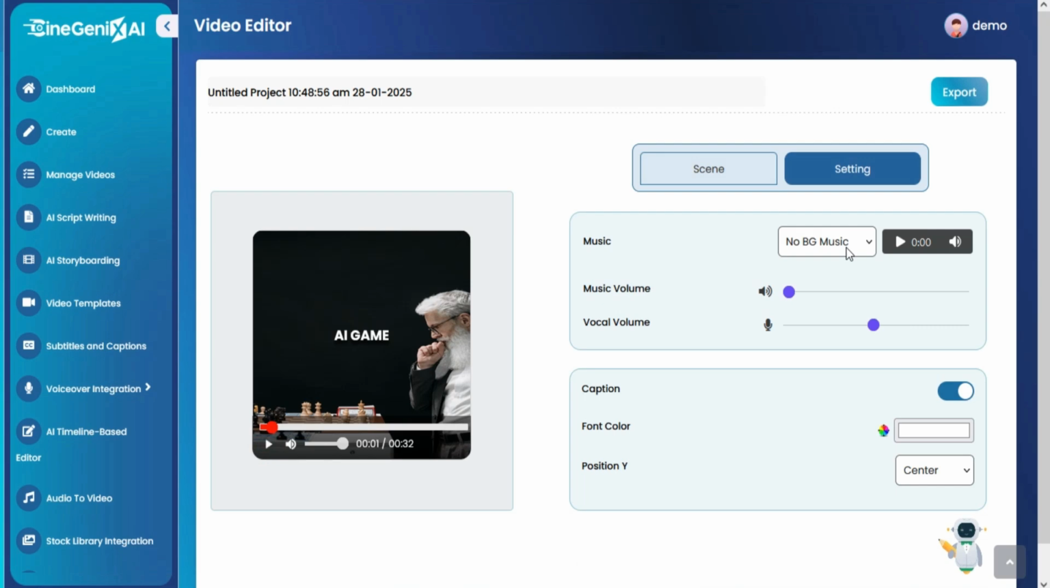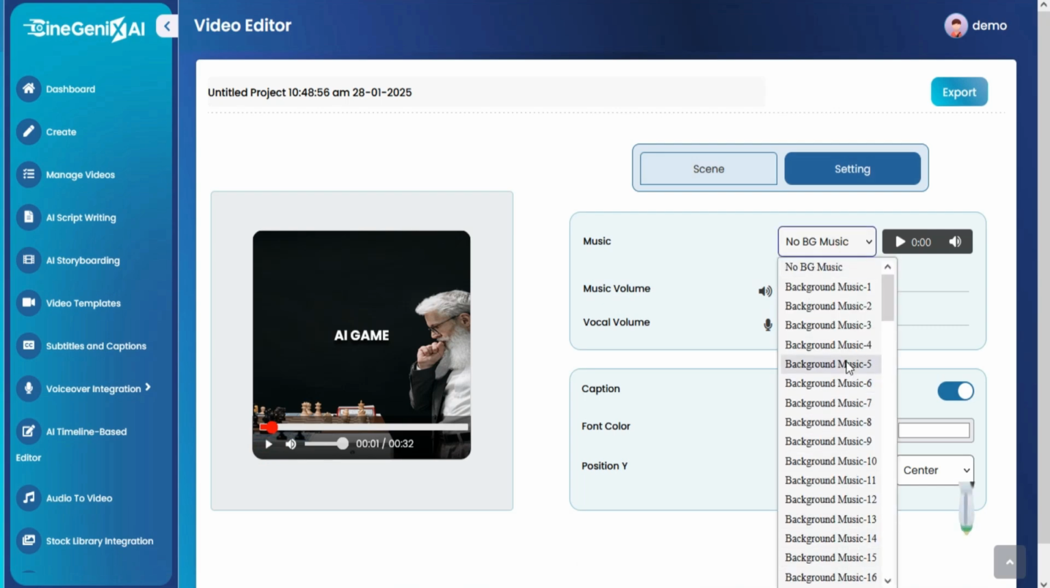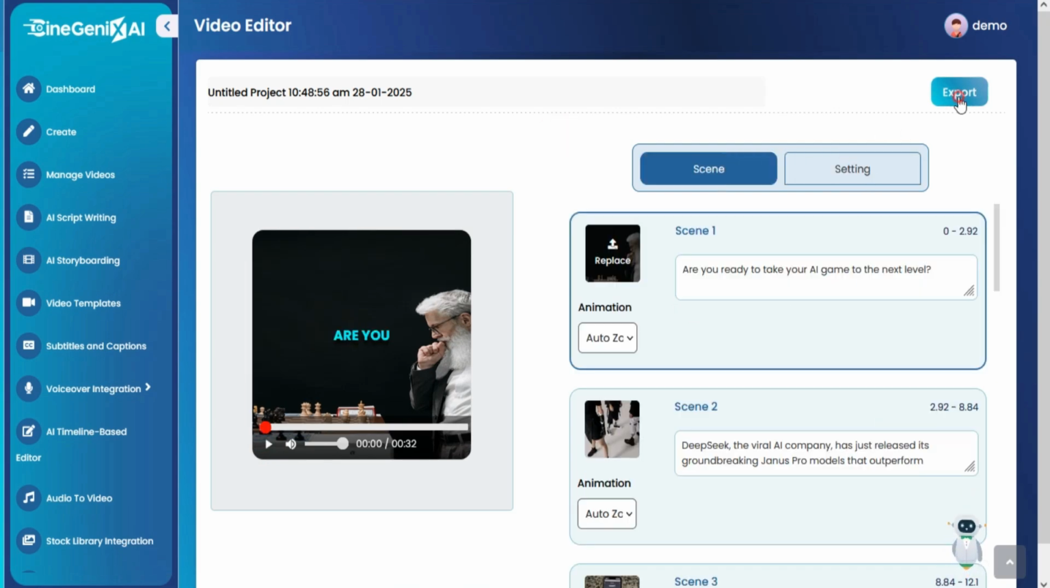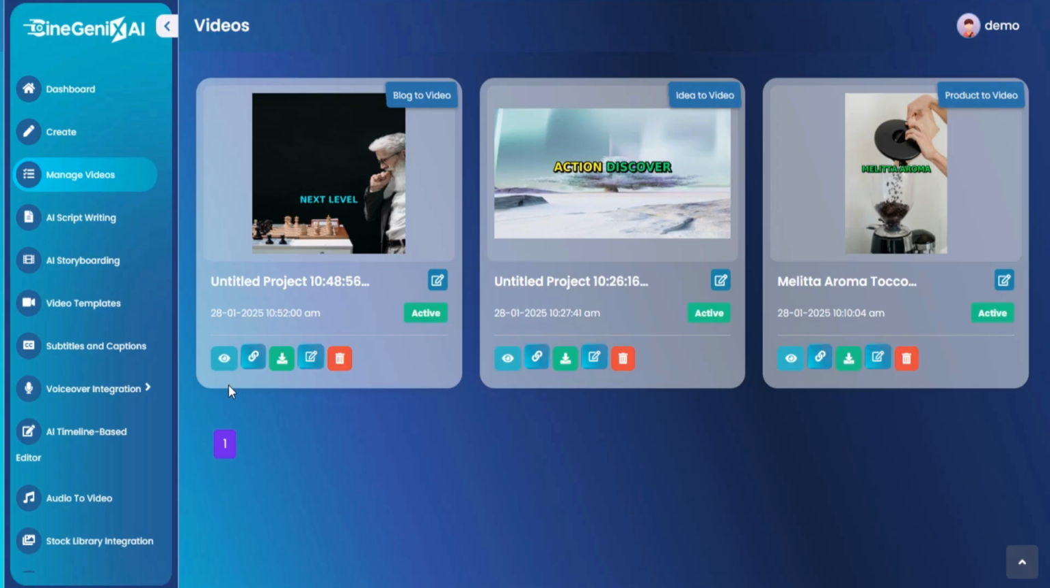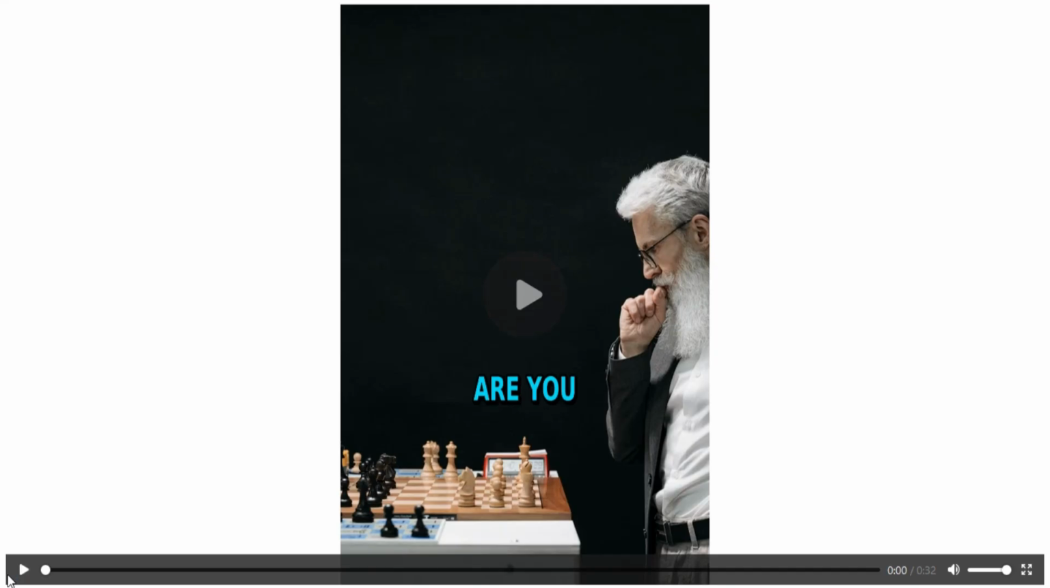You can add background music to your video. Click on Export and your video will be ready. You can manage your video in the Manage Video section. Here you can view your video.